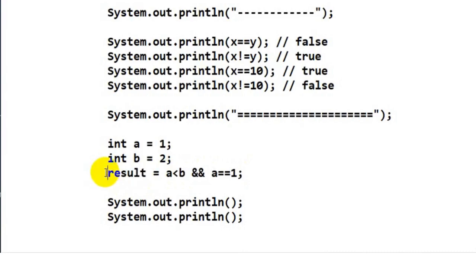So what will be the data type of result here? Can you all tell me the answer, guys? I'm waiting for the answer. Can you tell me what will be the output data type here?